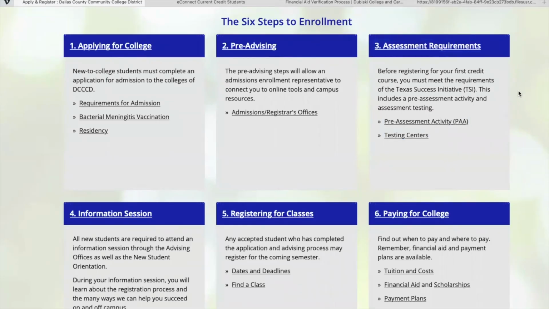So assessment requirements. Before registering for your first course, you must meet the requirements of the TSI. This includes a pre-assessment activity and assessment testing. We've already done the pre-assessment activity. But why is the pre-assessment activity and the TSI so important? And what exactly is going on with TSI for Dallas County this upcoming year? If you didn't receive high enough scores on your SAT test, you will have to take the TSI. The TSI ensures students that they're ready for college level English and college level algebra.